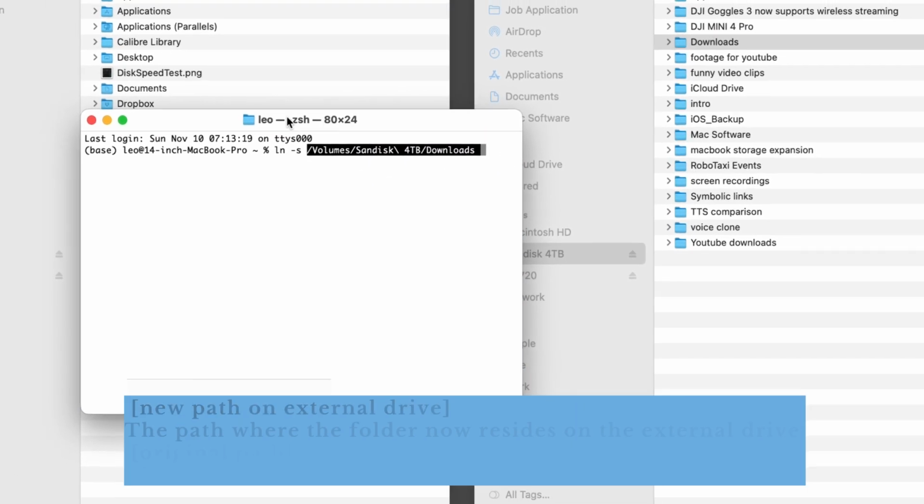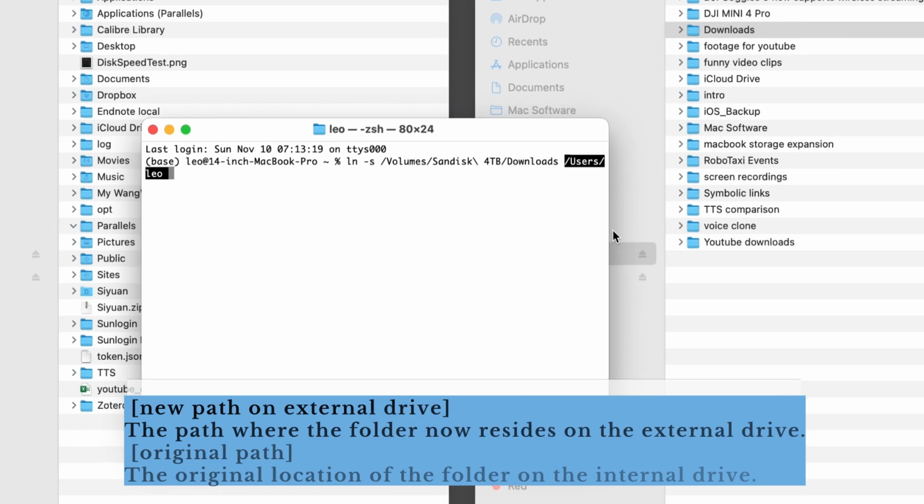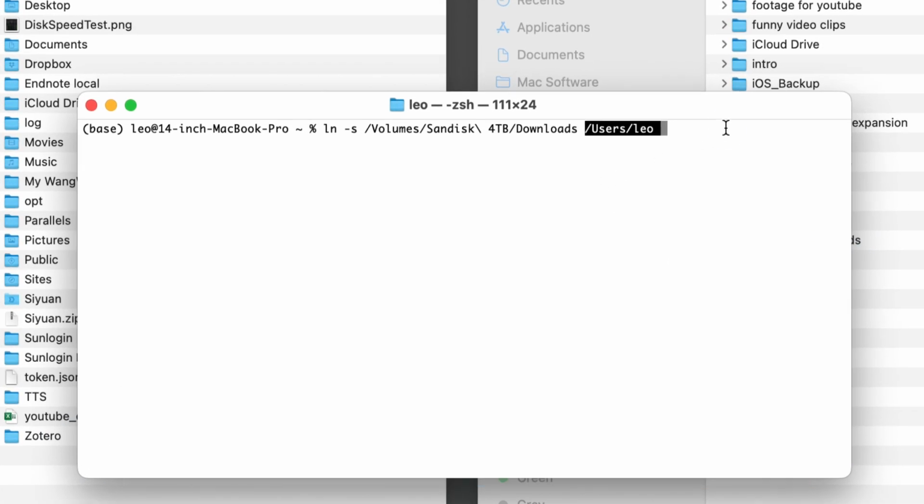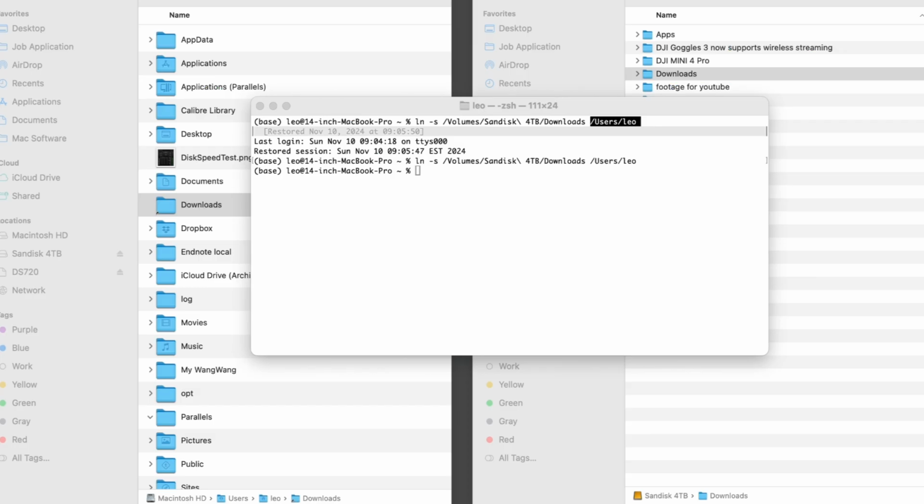Next, we need to add two parameters. To avoid typing errors, I strongly recommend dragging the folder paths from the two Finder windows directly into Terminal. The final command should look something like this.